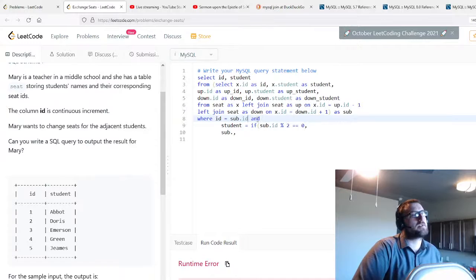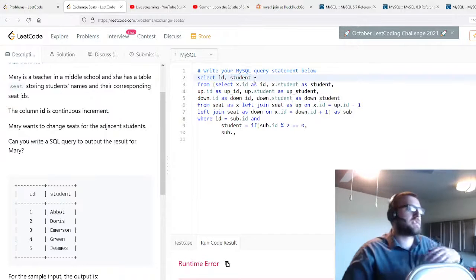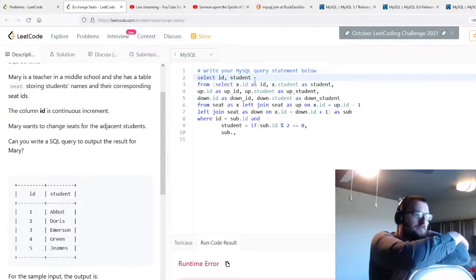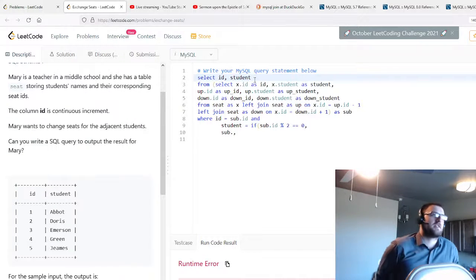I don't know if we can do it this way, but all we want to do is we're going to select as ID and as student, but we want to set. So that's really interesting. That's super interesting. Oh, I gotta sit down for a minute now thinking about this. I don't know if this works.